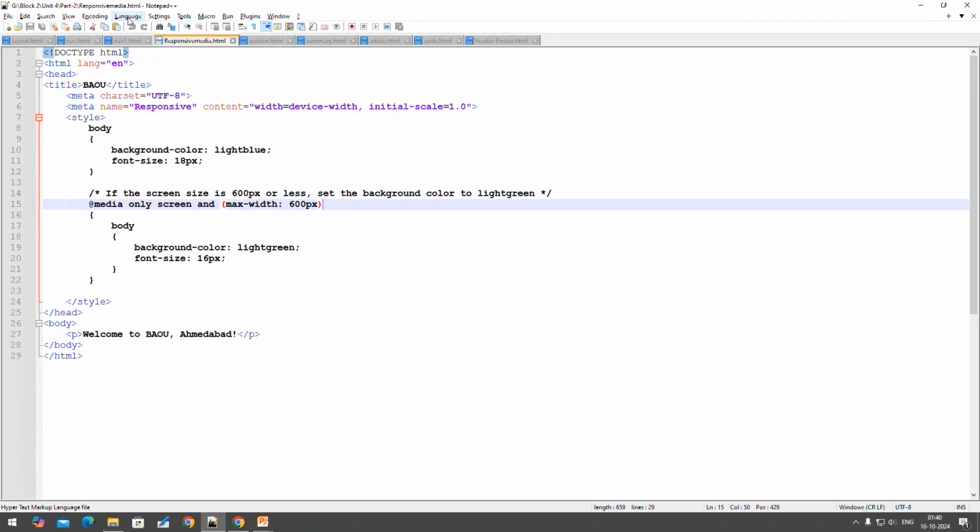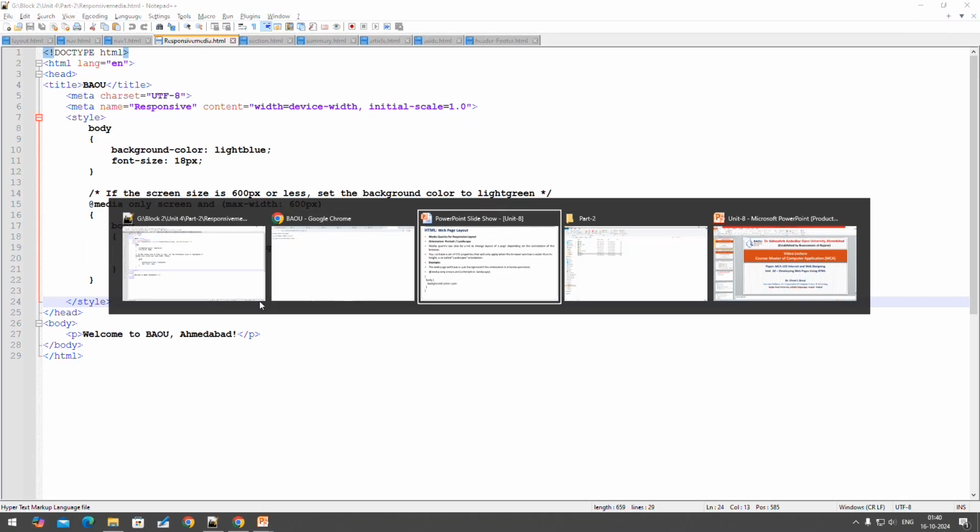If the screen changes to 600 pixels, then the body is going to change its background color and font size. The default is the light blue specified in the body style attribute, as you can see. But if this condition turns true, then the body background color is going to change from blue to green, and the font size from 18 pixels to 16 pixels. Now let's execute this example and see how this gets reflected.